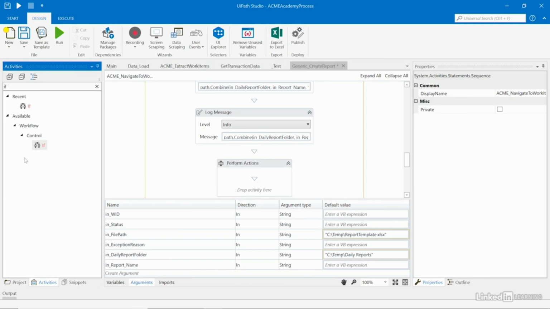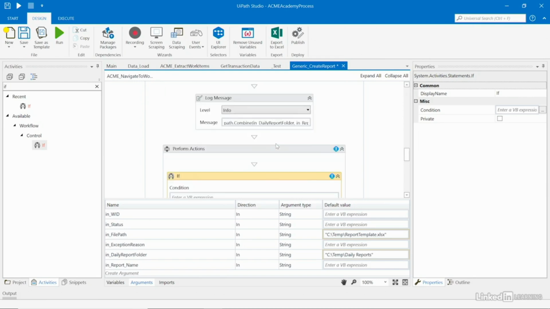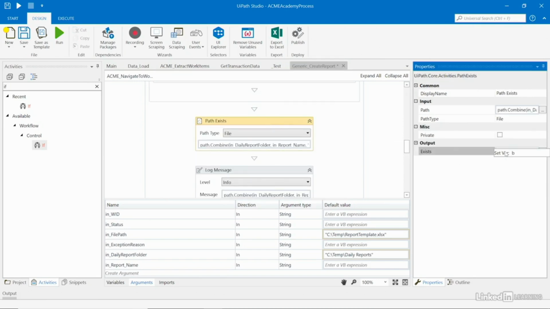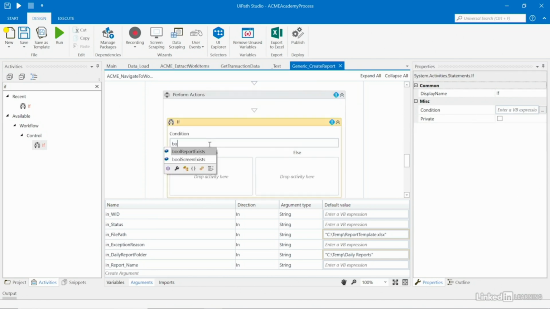Let's take an if statement. We need to make sure that there's an output from the exist property of the path exists. Let's create a Boolean value called bool report exists. And in our if statement, we will check to see whether that report already exists.